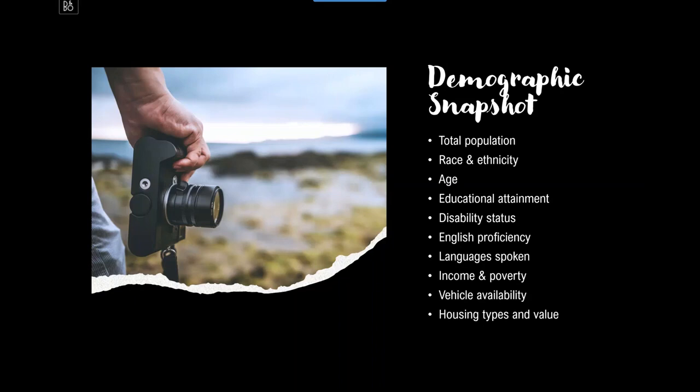Your income and poverty levels, whether or not this area relies heavily on transit, so your vehicle availability, and also your housing types and potential value. Is this going to be apartment homes? Is this going to be condos, single family residence, multiple family residence? All of that plays into your social.